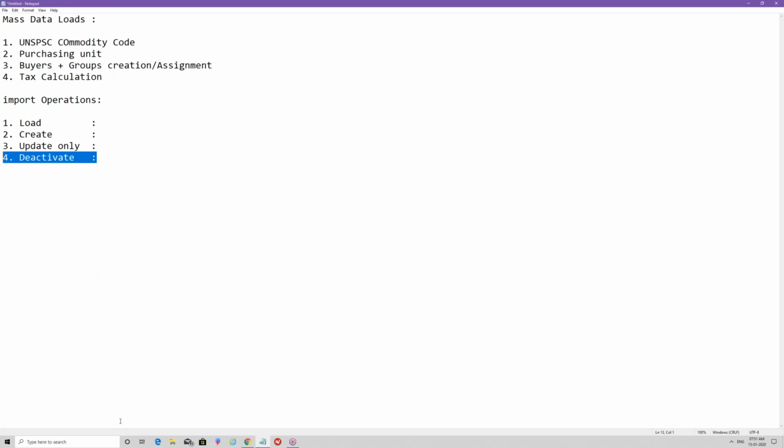Now, first of all, guys, in an implementation project, which operation are you going to use, guys? Correct. In your implementation, you are going to use this mode only. Create. Why is that so?